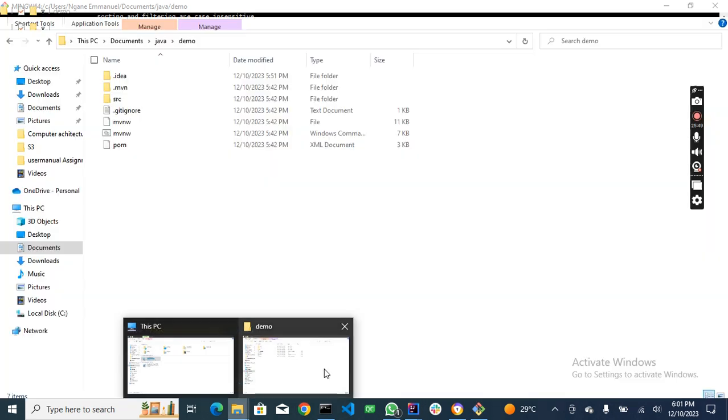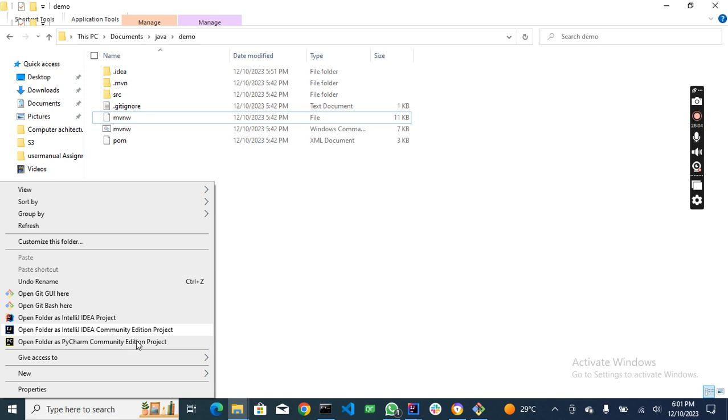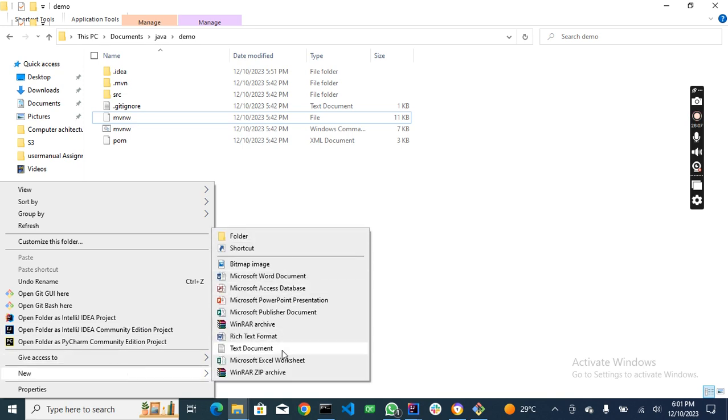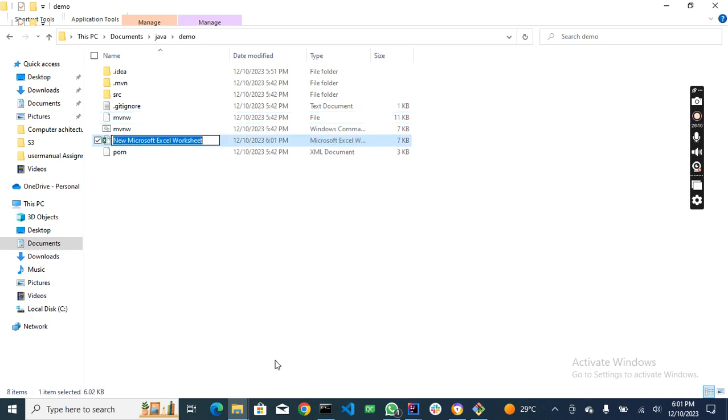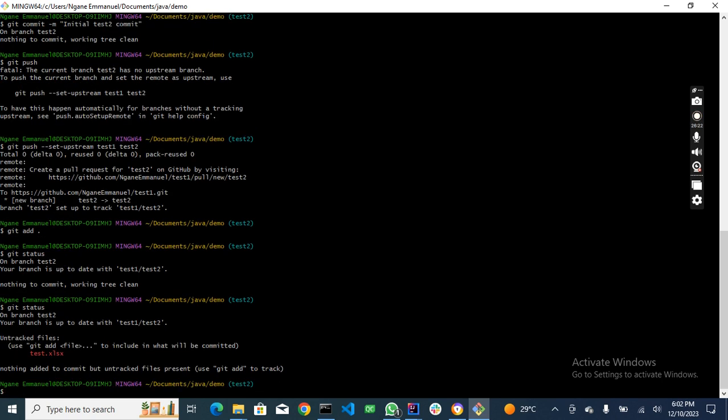So if we take something, say, let's delete this one. Okay, let's just move it out. Oh, better still, let's create a new Excel file. If we do git status, see, contract file git test, contract file test dot XLSX.